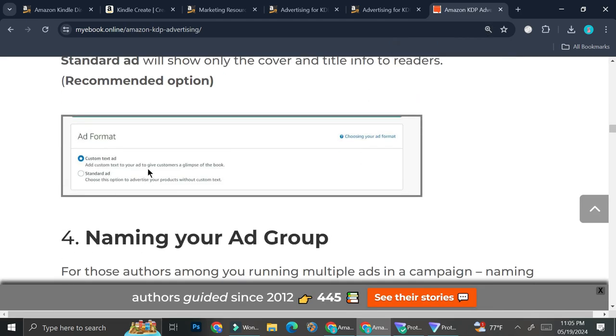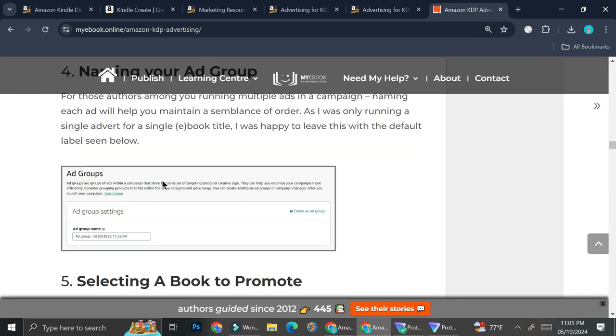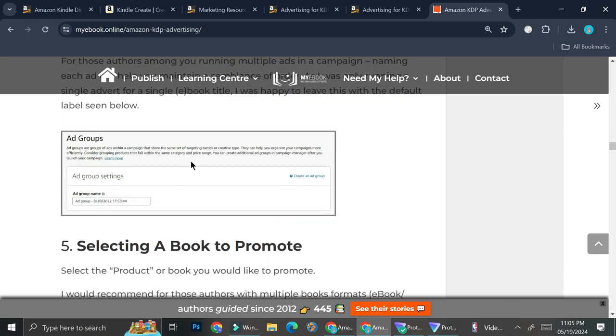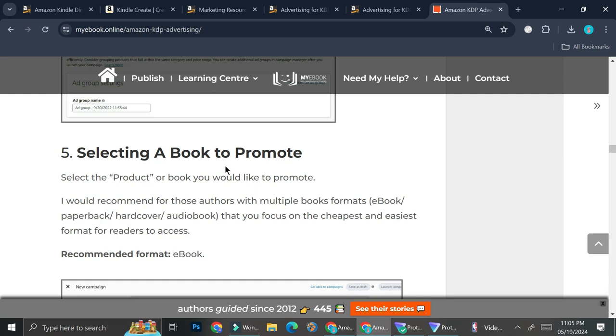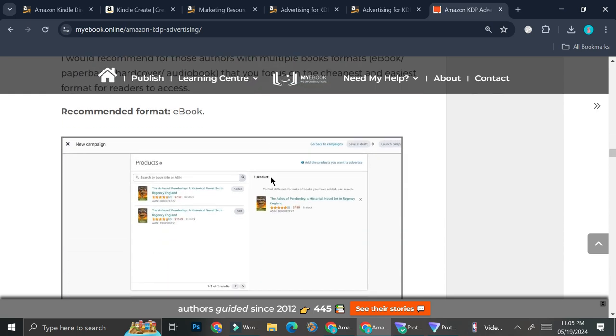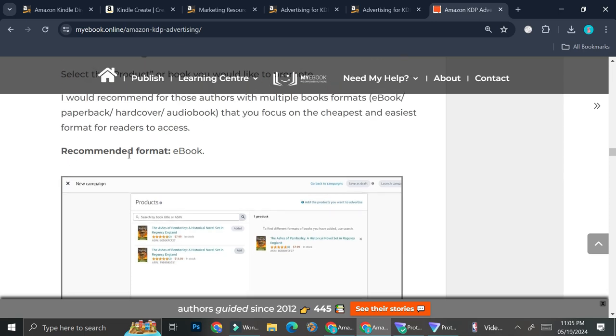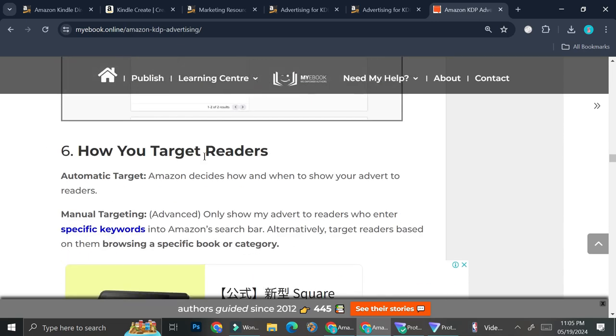So you can see right here. And then you can also set the settings on your ad group. You can choose the ad group name, and then obviously you're going to want to select the book that you want to promote. In my case, it's going to be an ebook, just like the one written here. The recommended format is ebook.